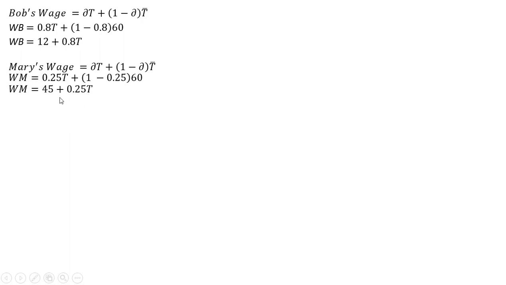And let's look at this in a little bit more detail. So here's Bob's wage setting equation, plugging everything in except for T, Bob's test score. I'm doing a similar thing for Mary, plugging in the alpha from the last slide and the 60 for the group's average test score. And just simplifying here.